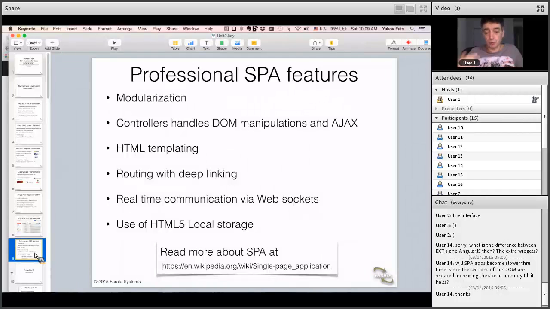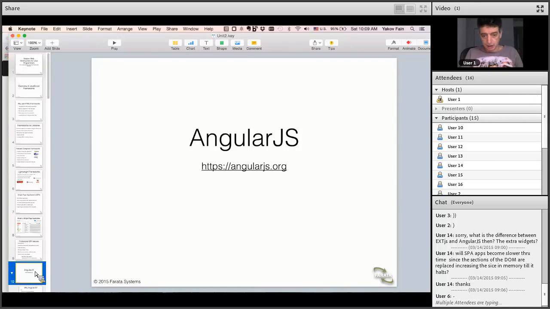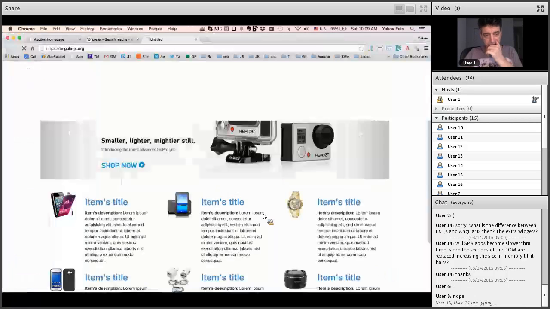If you want to read more about single-page applications, I'll link you there. Any questions before we move on? You keep typing if you want, and let's go to this page real quick.